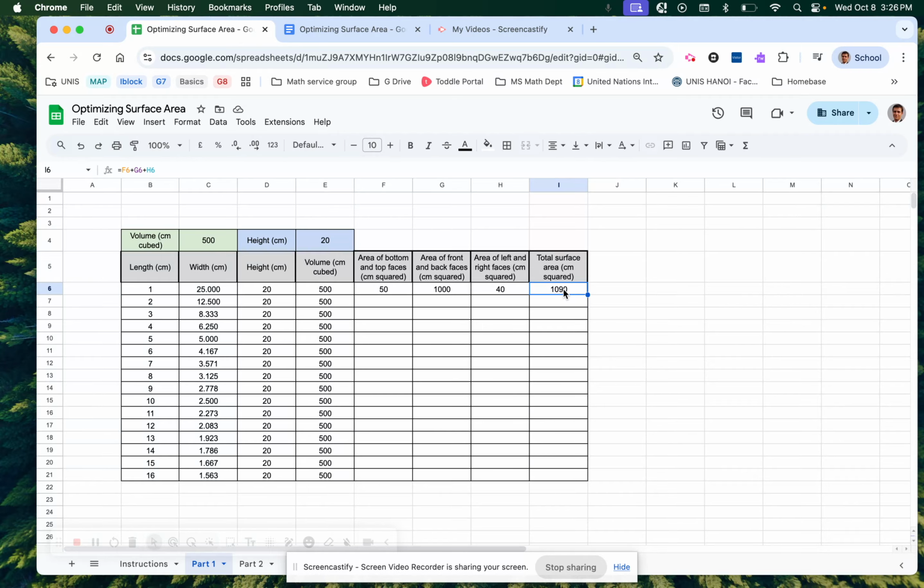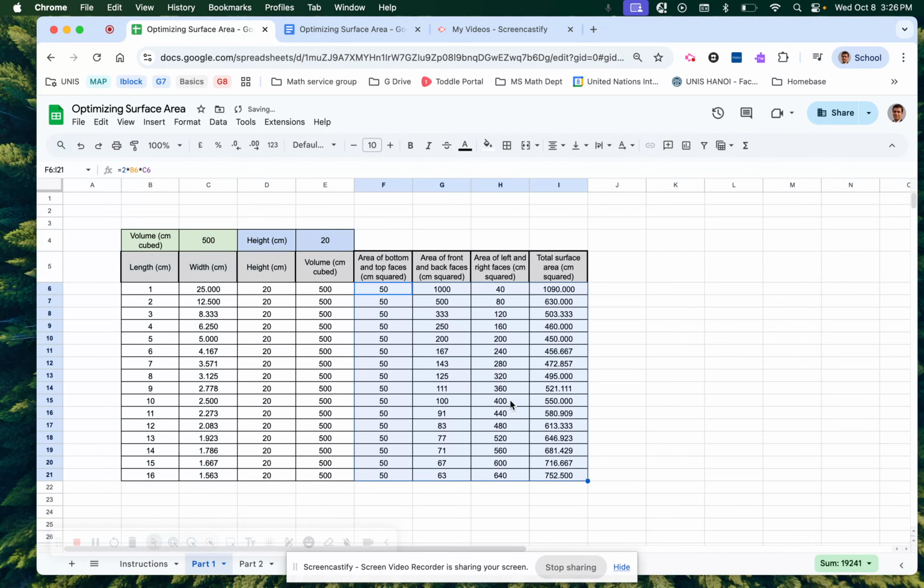Now, I am wondering, let's adjust the decimal places. If I do that, okay, it looks like that is exactly 1090. But I suspect that because I have these 0.333 over here, not all of these will turn out to be exact whole numbers. Now, the nice thing is I can just highlight this, grab the handle, drag it down, and it does all the calculations for me.